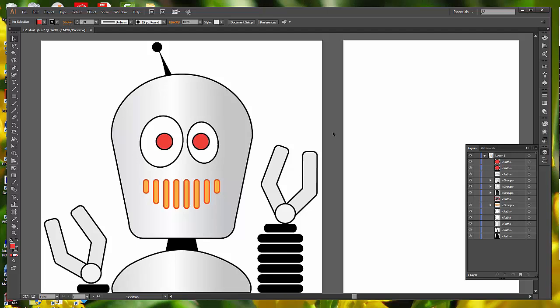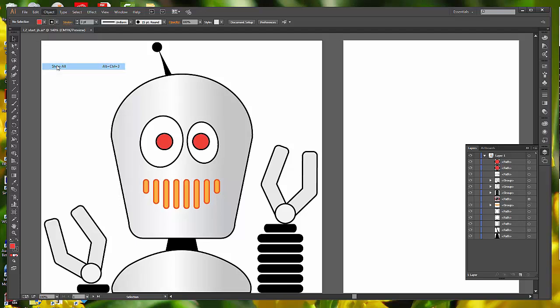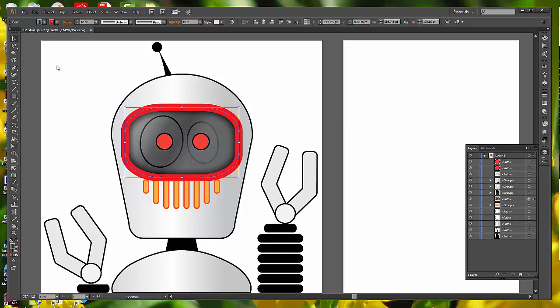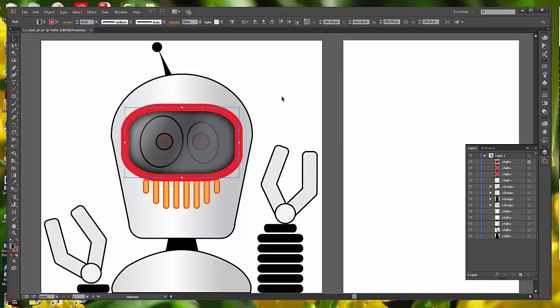Now, there's one more part on this that we can't see because it's hidden. So I'm going to go to Object and Show All. And our robot has a mask. Problem is now his eyeballs are on top of the mask, and that's not really how they're supposed to be. So we're going to go Object, Arrange, and Bring to Front.